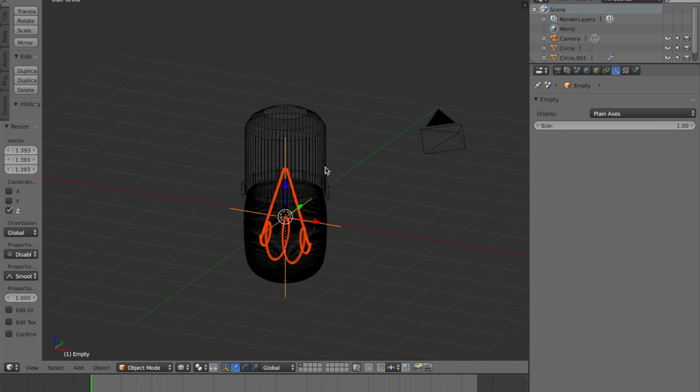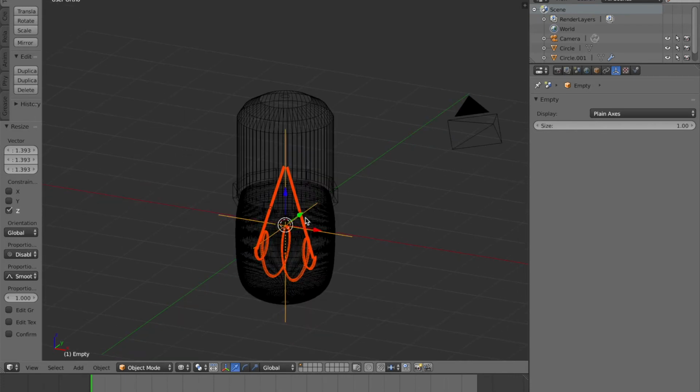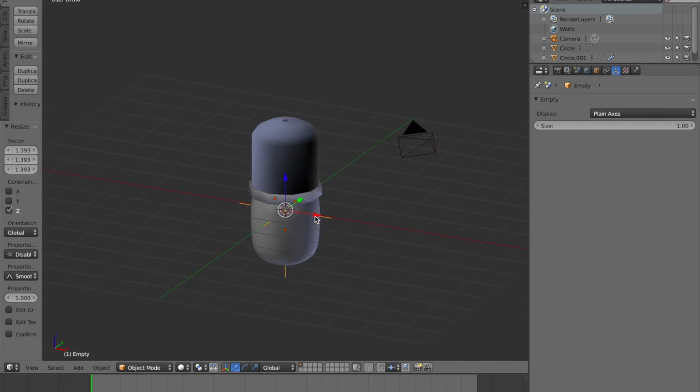Awesome. We've got a nice little light bulb here. We're not going to texture it yet. We're just going to add one more element to the scene. We're going to add a little wire that runs on top. And the way we're going to add this wire is a Bezier curve.